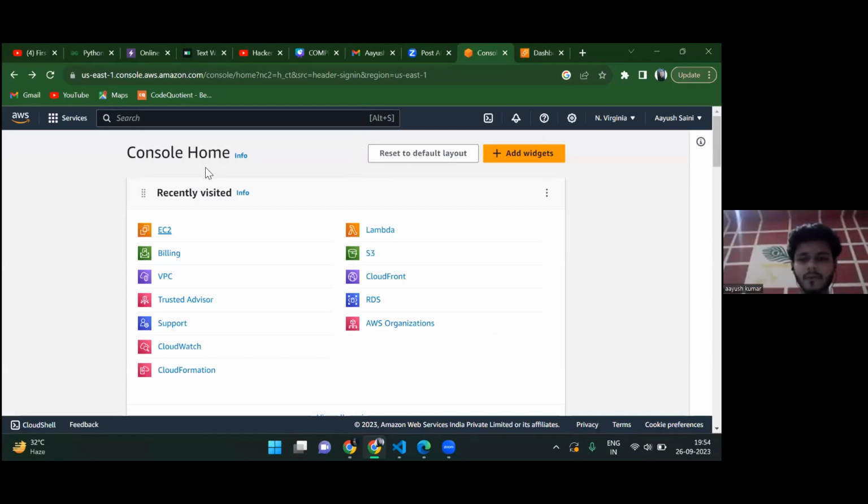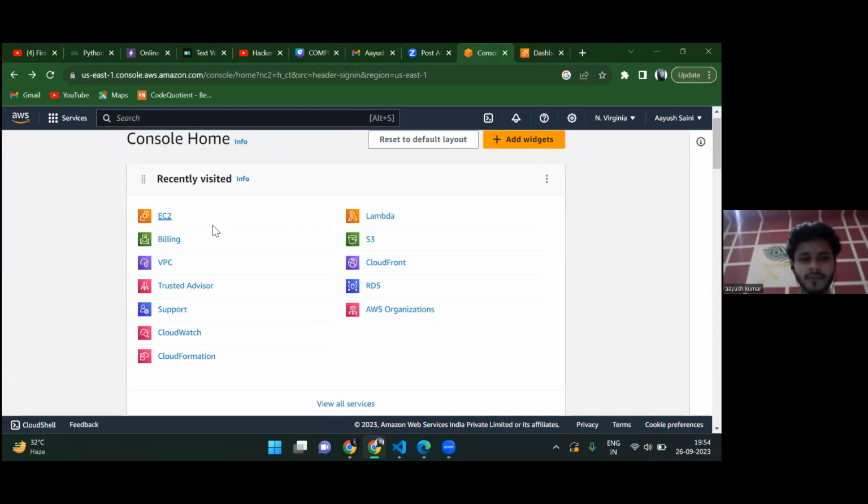Okay, it is the console home. So I have logged into my console, and as in the screenshot, the same screen is visible here.